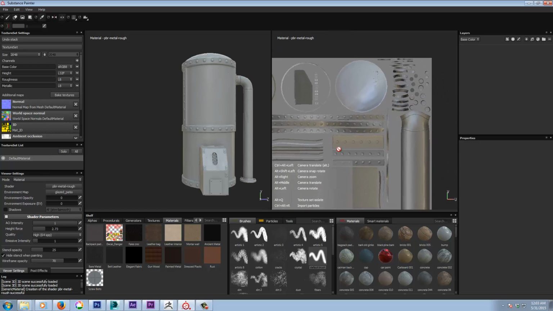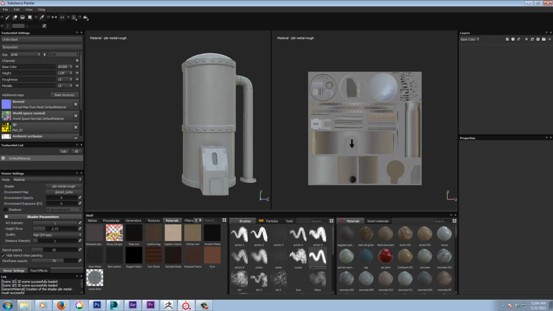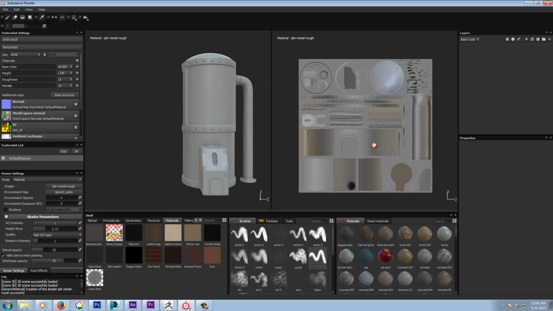And then we can do the same there. We can snap with the shift middle mouse button and right mouse button on the wheel. It's the same. And in case you're wondering why the lighting looks so weird here, the lighting is actually being projected into the UV view as well.